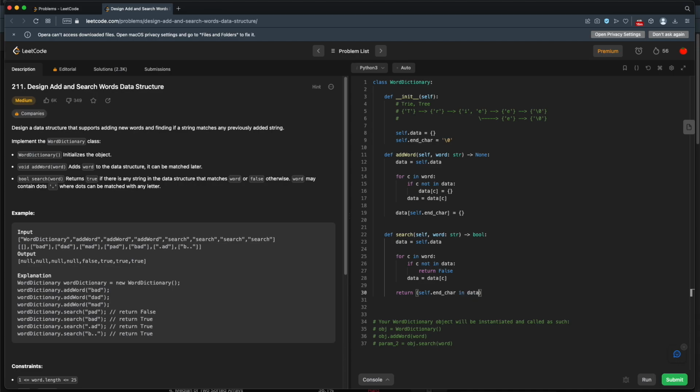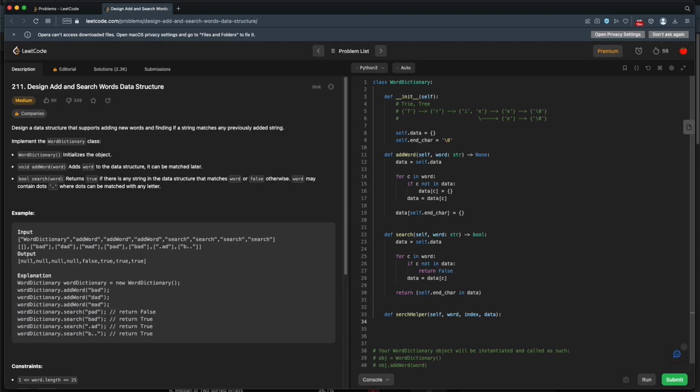So this would work if we didn't have these special case dots. However, because we have the special cases, this doesn't quite work. We need some special handling of the dot characters. So for this, I'm going to create a helper function. In our helper function, we'll take the word, but we'll also take the current index into the word, and you'll see why in a second. Then we'll take the current data that we're looking at. So what level of our trie are we looking at?